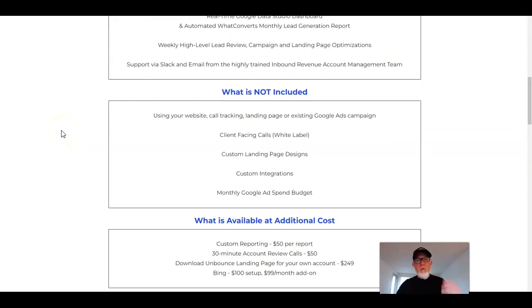So here's what's not included. We're not going to use your website, your client's website, your call tracking. We're not going to use an existing Google Ads campaign, no matter who built it or how long it's been there. We don't typically do client-facing calls. We're not going to customize a landing page so that it looks exactly like your website or whatever. We have high-performing landing pages. We know how to build them. Our entire system is set up around building out the responsive ads and landing pages. We're not going to do custom integrations. This is a package of services that you order. Obviously, we're not going to pay the monthly ad spend.